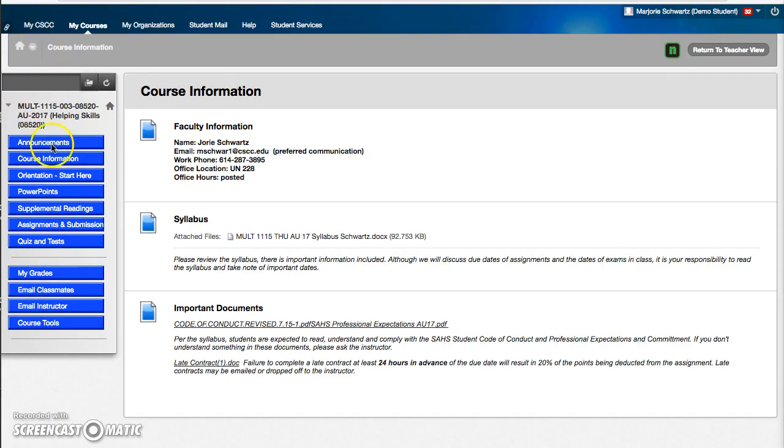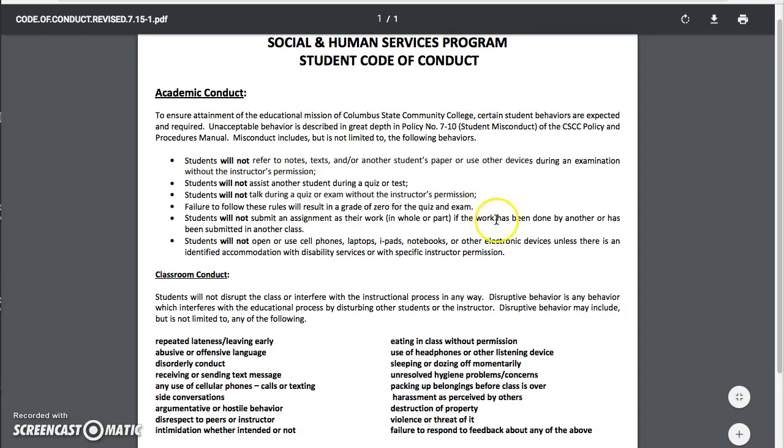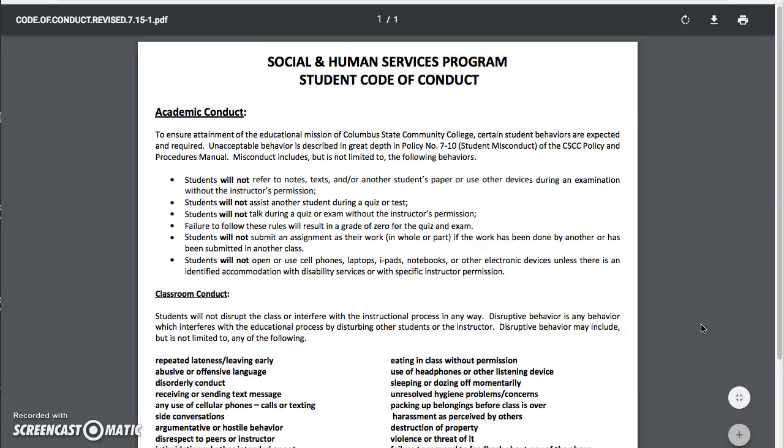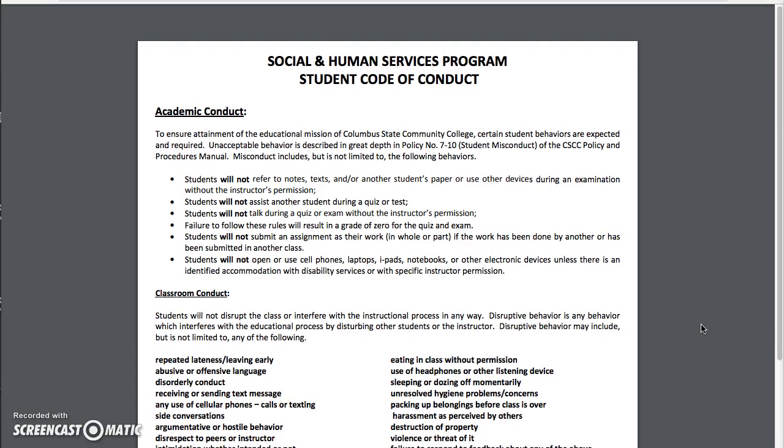The next thing I want to do is under these important documents, you see the code of conduct here. I'm going to open that up real quick. Hopefully it opens so we can see it. Okay, so the code of conduct is something that you'll sign next week. So I wanted to kind of go over it today.